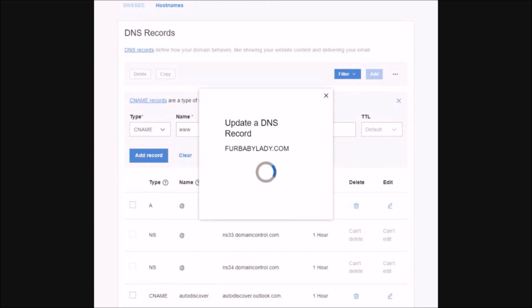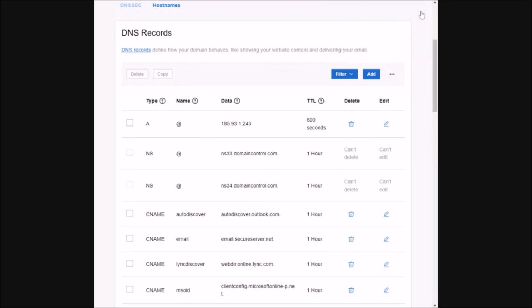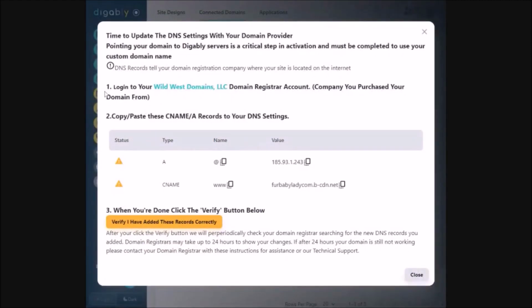I'm not sure what your site's going to look like, but I'm sure it's going to be similar. You should be prompted to see some kind of a success that it's been added. So when we go back to the other tab, we go, well, we already logged in. I'm not using Wild West. I used the company where I purchased my domain. I then copy and pasted the A and CNAME records into my settings, and it says when you're done, click the verify button below.